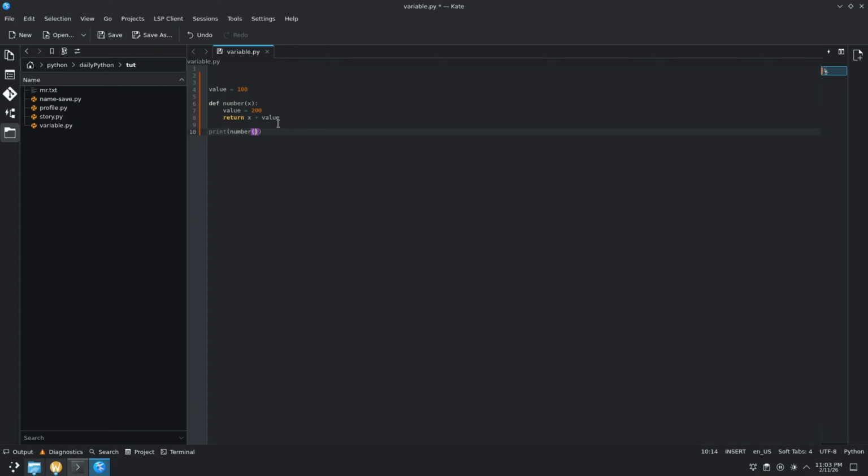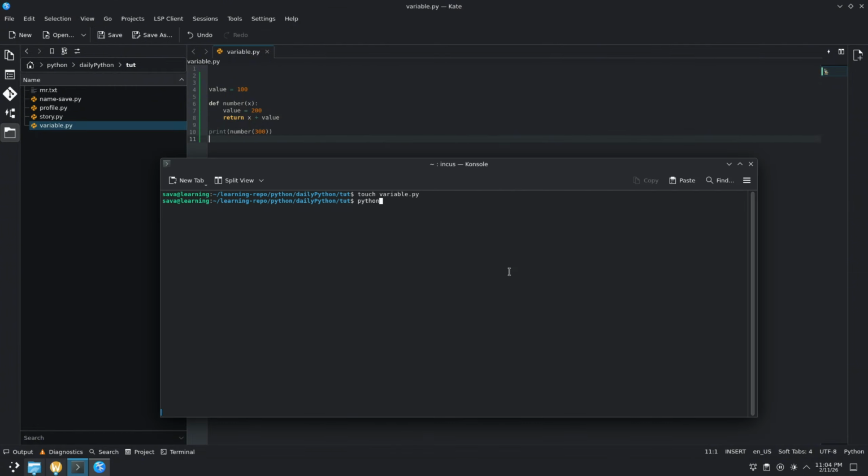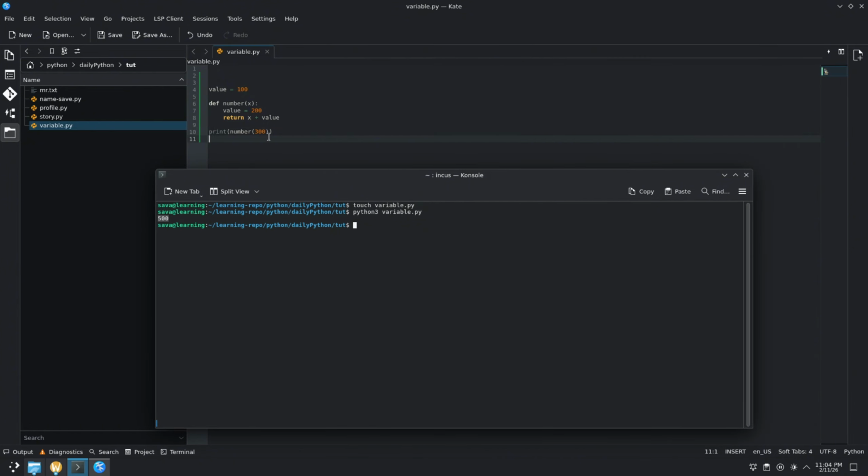Let's give it some value, let's say again 300. Let's save it. Let's open terminal and let's run the code: python3 variable.py. As we can see, we have 500.